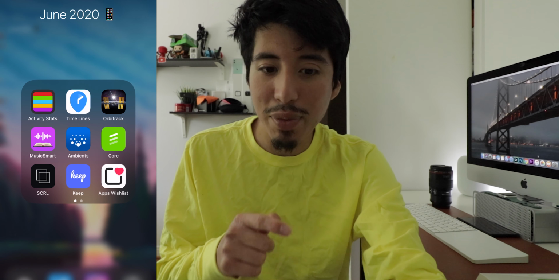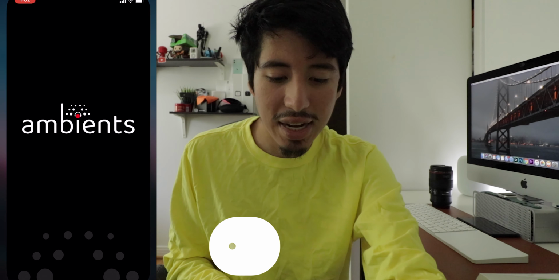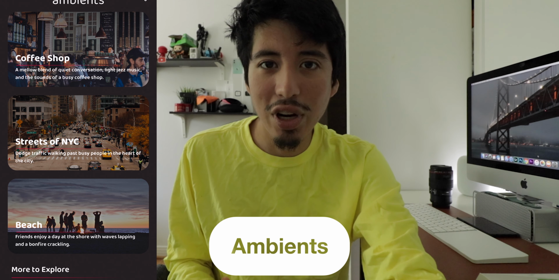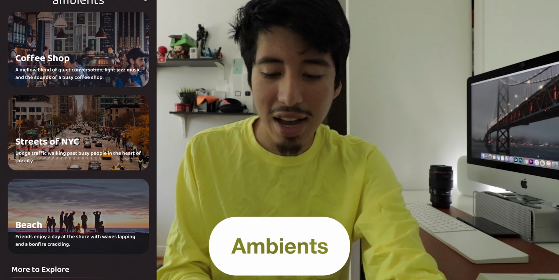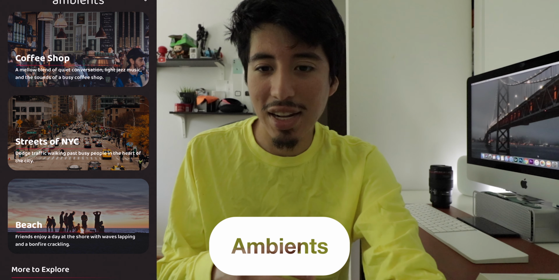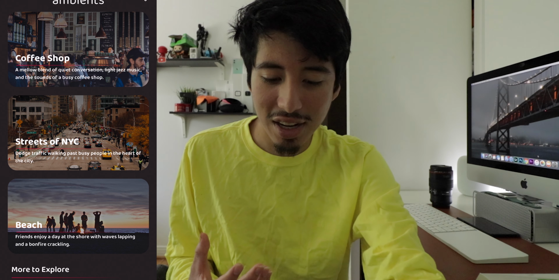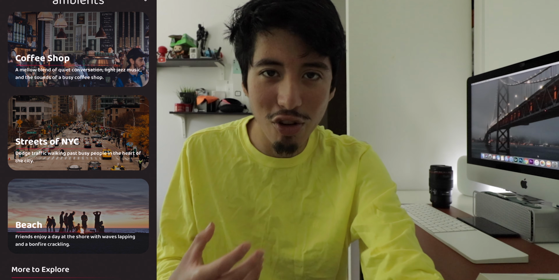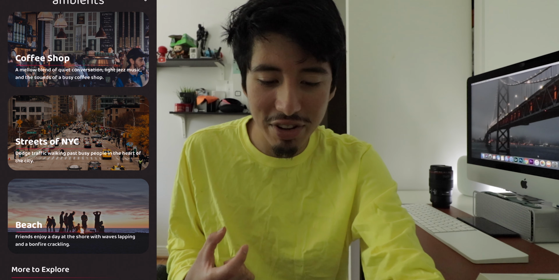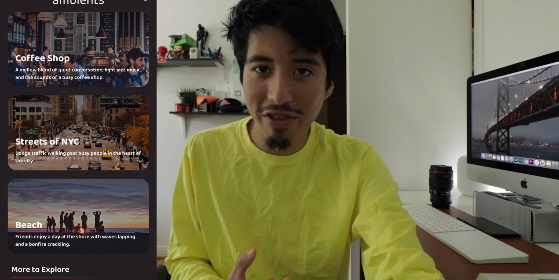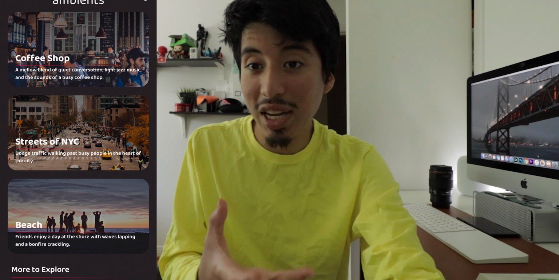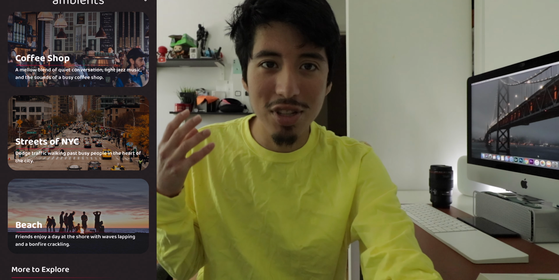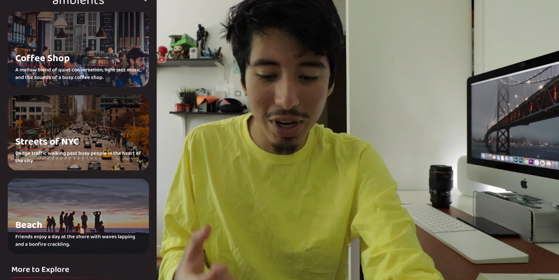Next, we have Ambients. So Ambients is a cool app that I have been using ever since this lockdown pandemic started, since I can't go to coffee shops or just hear the noise of people in the streets and everything. As an introvert, even though I'm an introvert, I like listening to people's sound. I don't like being alone that much.